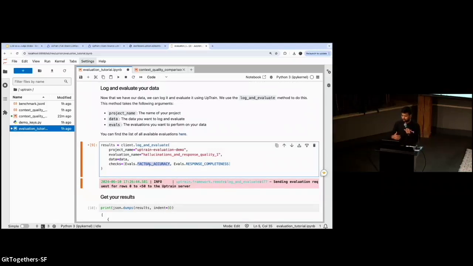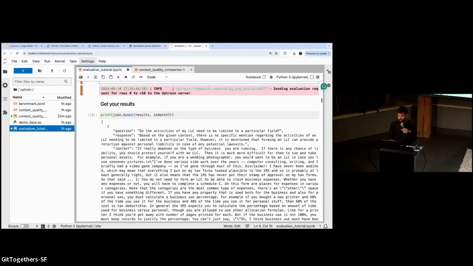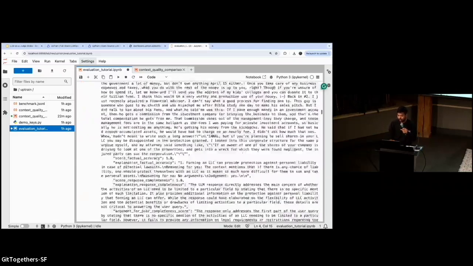So we have classes for each of the different evals which I've talked about, like factual accuracy, response completeness, conciseness, conversation quality, and so on. And you just send it, okay, this is my data, these are the evals I want to run, and it will give back the results. So it will give back the scores and the explanations to help understand.